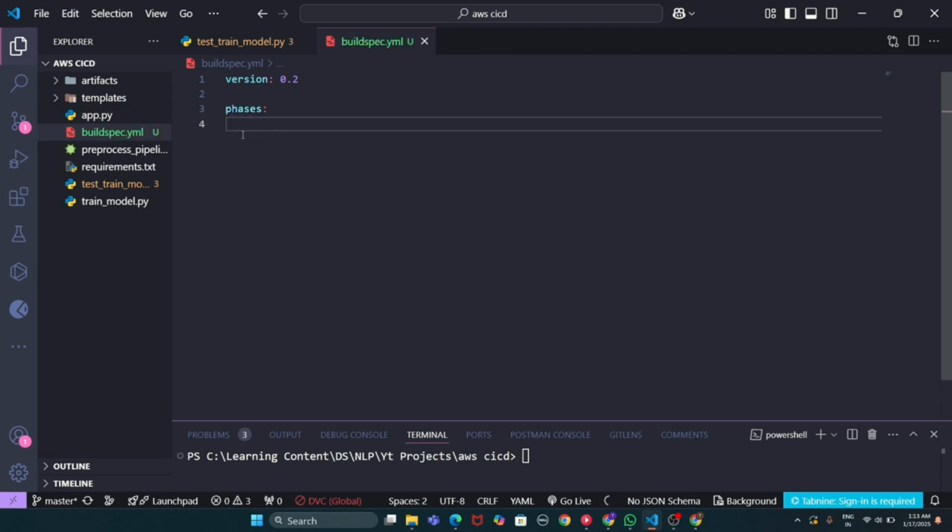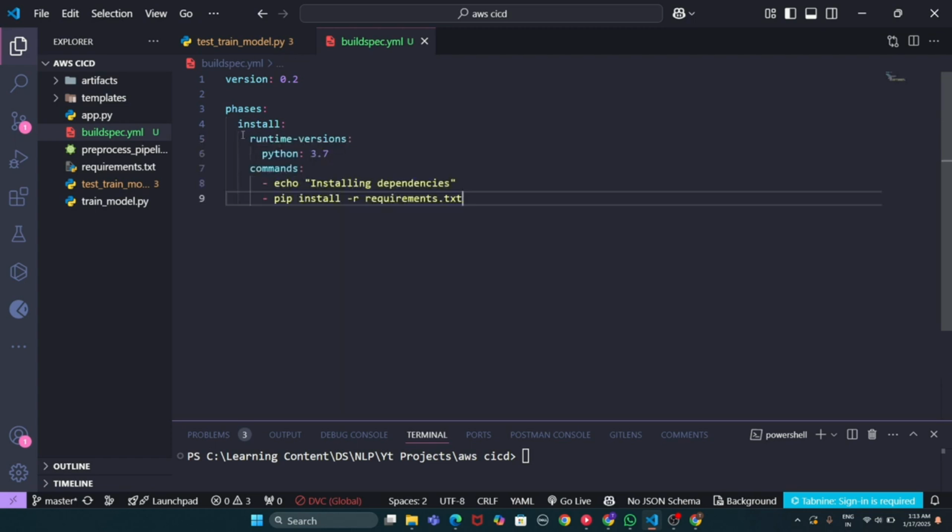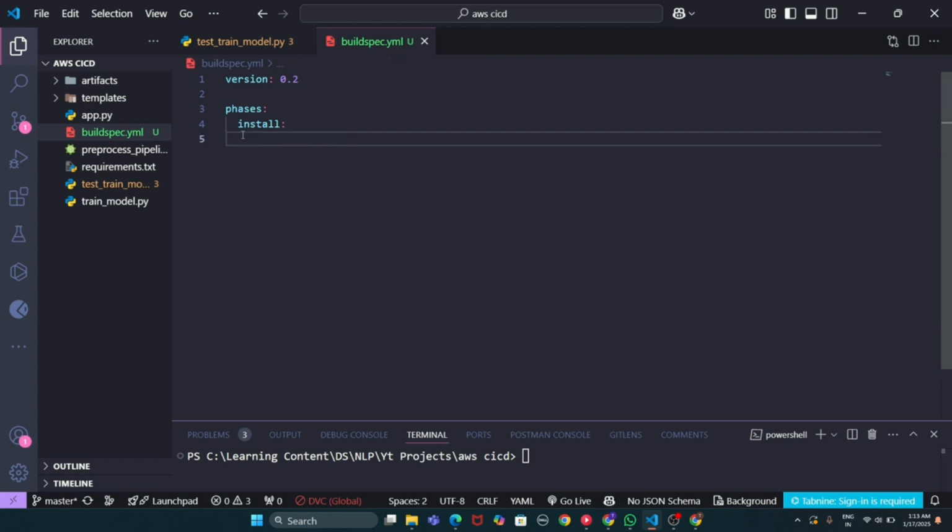Let me explain what phases mean here. The first phase is install. There are many phases, and install is one of them. That means what will happen when we do some installation while doing this building process. So what do we do in the installation phase? In the installation phase, we have runtime versions.